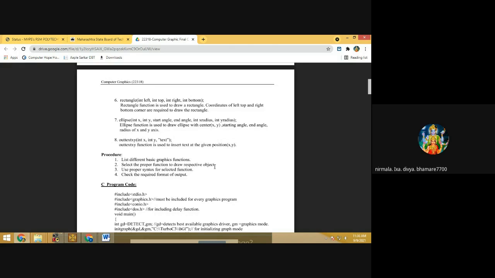So the ellipse function is used to draw an ellipse with center x, y, that is, x and y are the center coordinates of the ellipse. Then start angle and end angle and radius of x and y axis. So in this way, the coordinates of the ellipse are given.